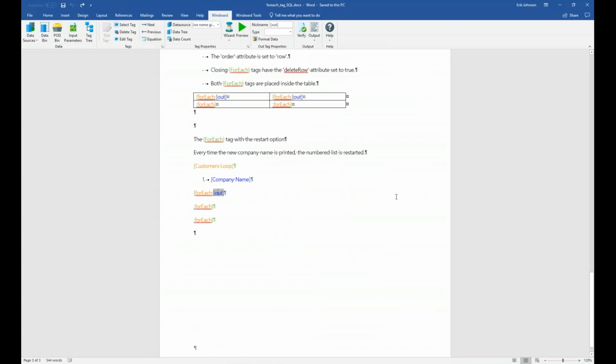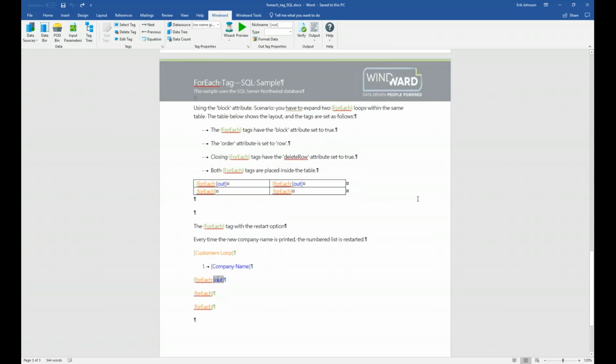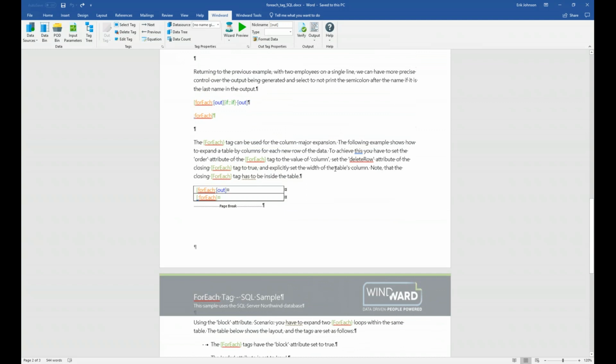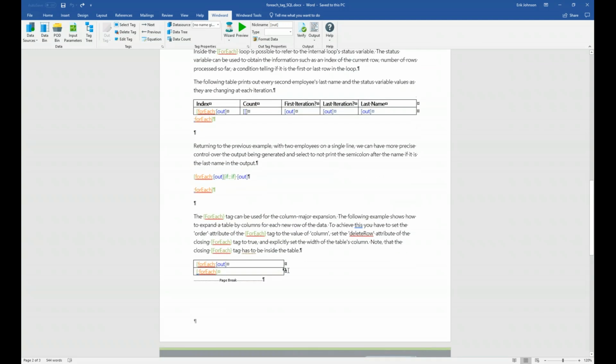Okay, next thing I like to go over before leaving this for each tag sample is on the page above, and it's this nested for each loop sample right here. This one right here. So we've been creating for each tags using row-based formatting. We're now going to discuss how to use for each tags for column-based expansion. So there are three things that are different when you want to create columns instead of rows.